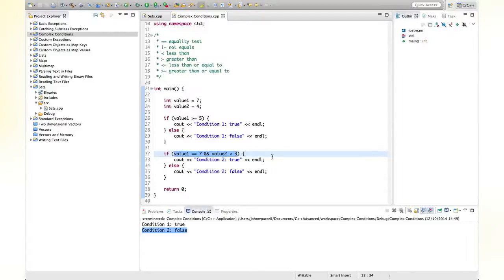The way C++ reads this is it reads complex conditions from left to right. So it's first going to evaluate this, and then if it's necessary, and it is necessary for this AND, it will then evaluate the next condition here.